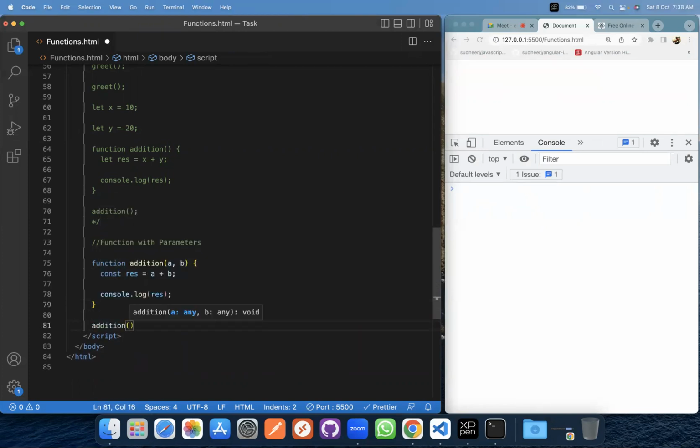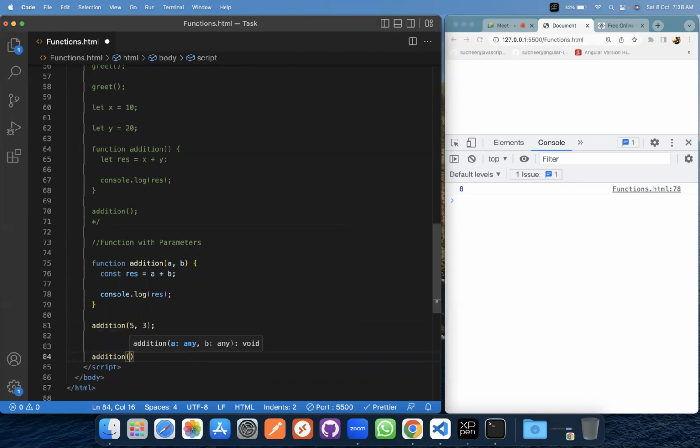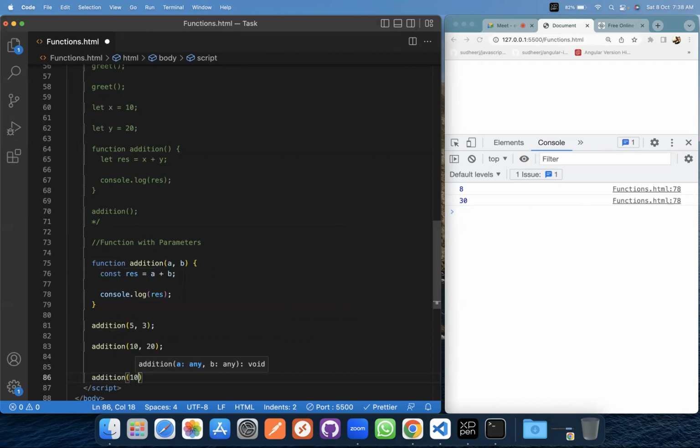Addition, 5, 3. It prints 8. Okay, I am calling the same function with different arguments. Understood? Again, I am calling the same function with different arguments.